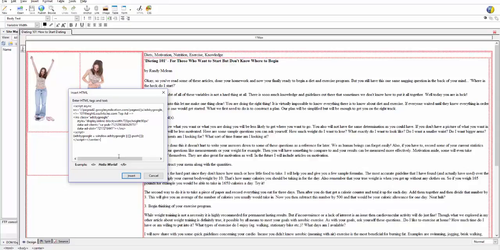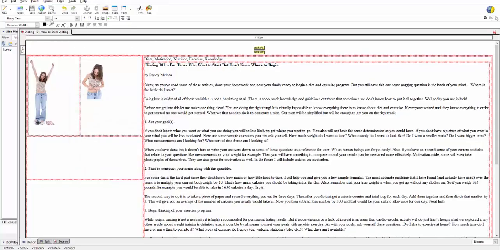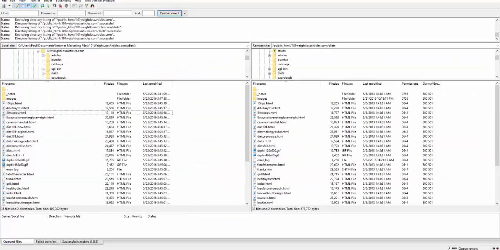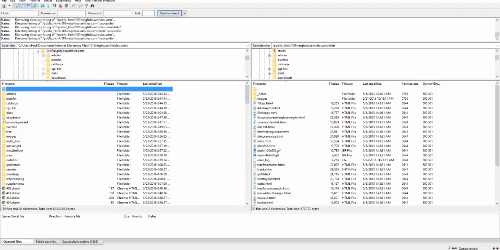So I'm just going to center my ad so it shows up right at the top. I like to post my ads in locations where they actually are going to get clicked and seen. That's really important to me. So I'm going to simply click on save. Once we've saved that, we can now upload this. I'm using FileZilla to upload my files.